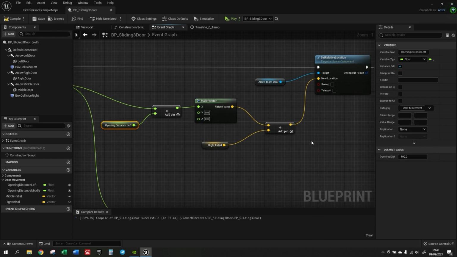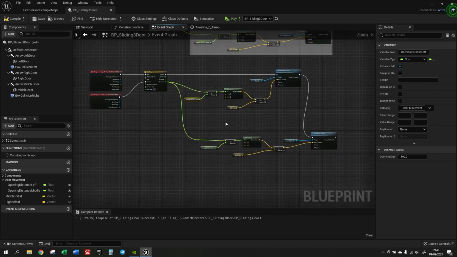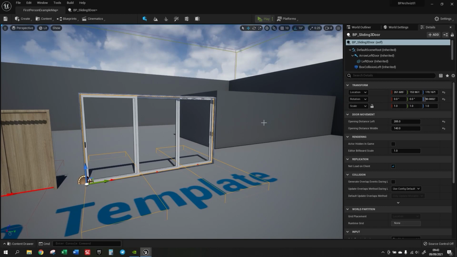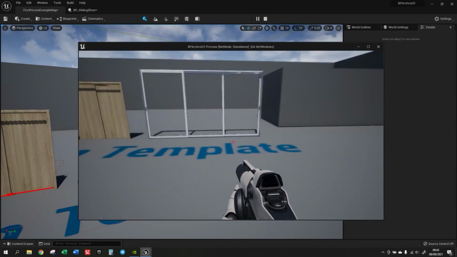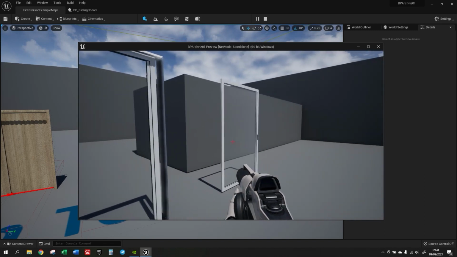Okay. So now we've set this up correctly. It should be linked up properly. But we'll check this part. Let's compile and save. Let's overlap the right-hand door. Let's go over here.